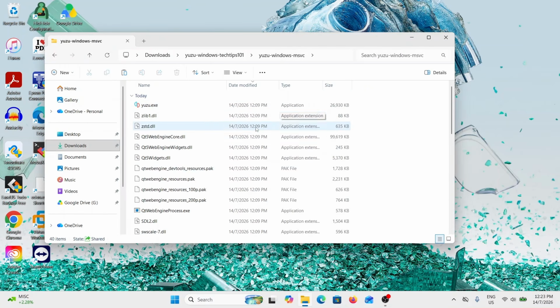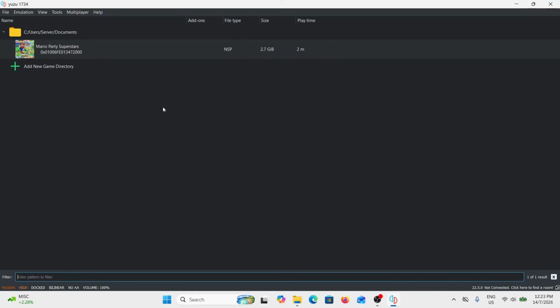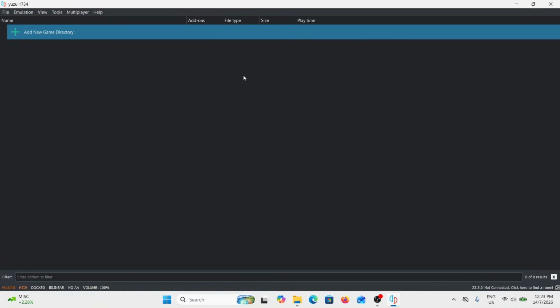Okay. So you have this folder here. Inside it, okay, this is where the app is. So you have a yuzu.exe file here. So yeah, you can see my screen. We have a game here because I have previously configured it, and I'll just remove the game directory and do everything as what you see.